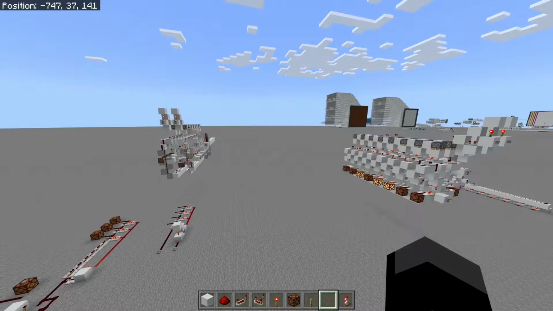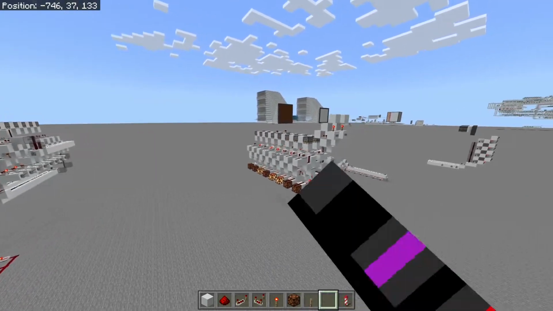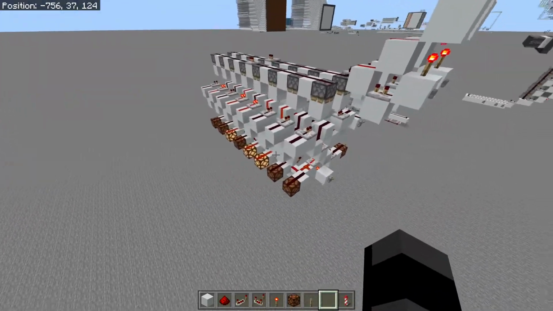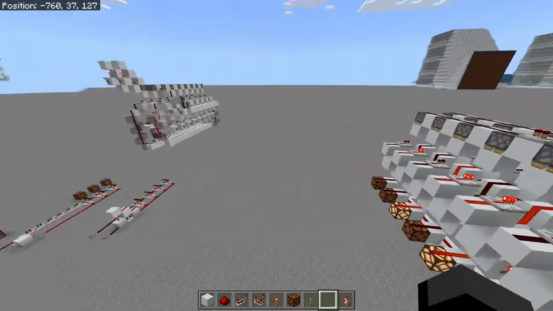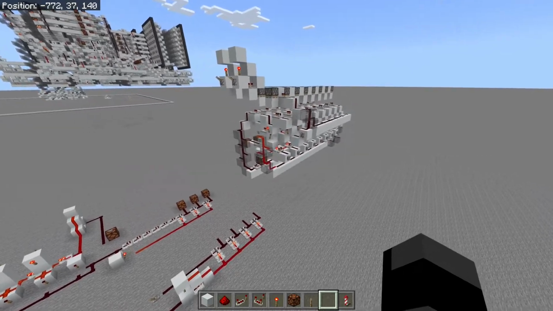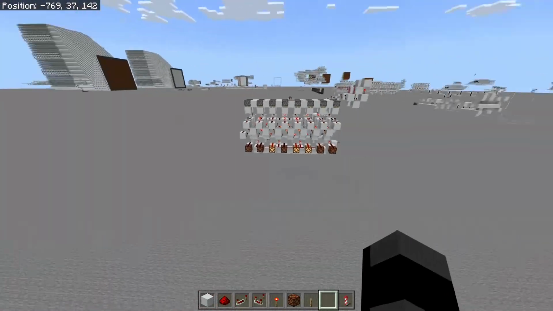Hello, Darkness344 here, and today I'm going to be doing a very simple tutorial on this bidirectional shift register that works in both Java and Bedrock edition. Also, with a slight modification, you can even make it into a barrel shifter over here, which I'll also demonstrate.